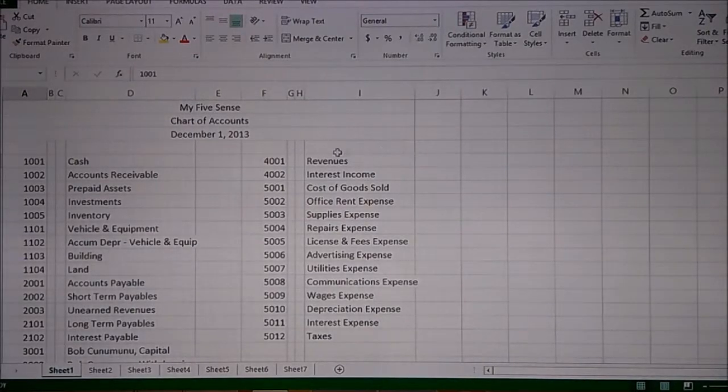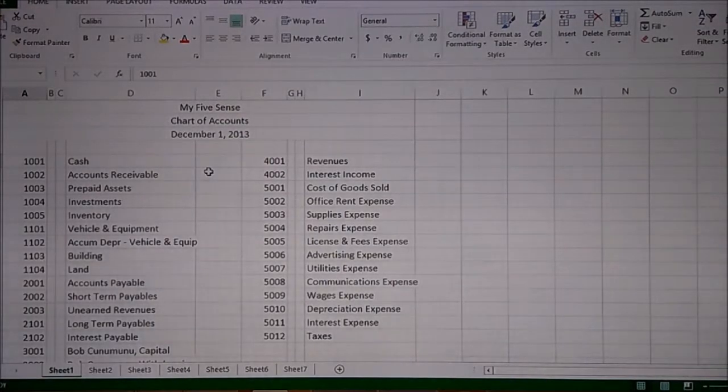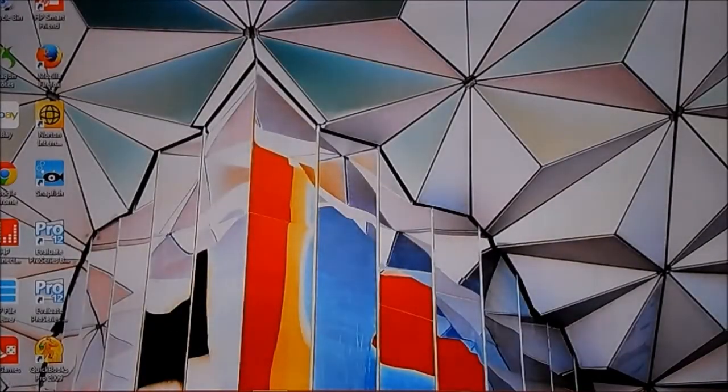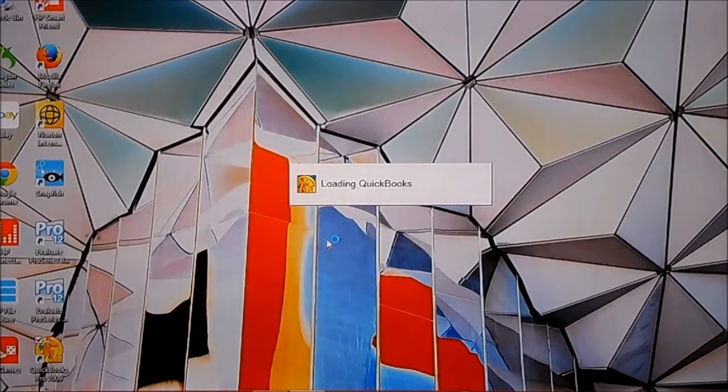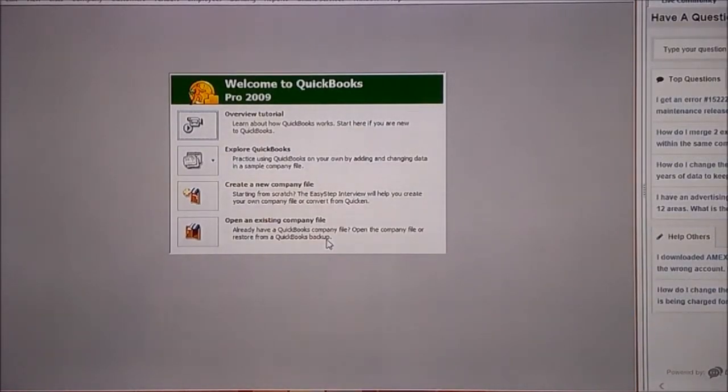Okay, as you recall, the name of the company is My 5 Cents, and the first thing you do is set up a chart of accounts. And the owner of this demo company is Bob Kunamuna. Okay, so the program is newly installed. It'll look like this after you install the QuickBooks. And it's an earlier version, 2009, but they're all about the same. You know, different little bit updated features here and there, but the basics are the same.